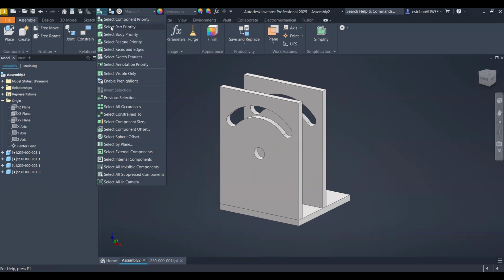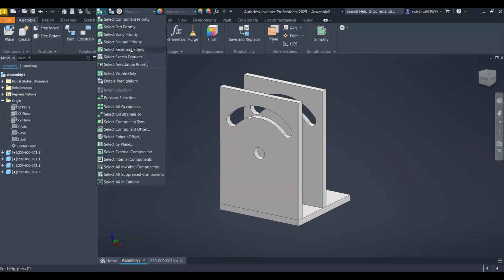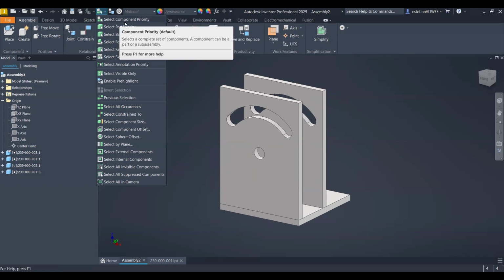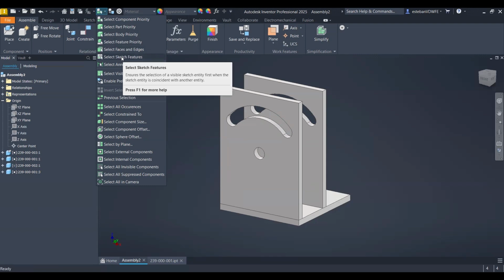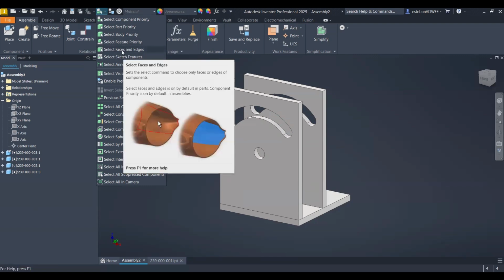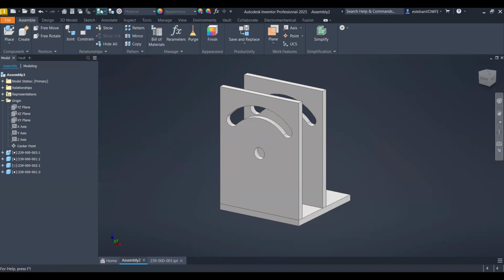And for the filters, we have part priority, body priority, feature priority, which is the one that I'm going to use right now, and faces priority, as well as the sketches and annotations, but those ones are not that important. To be honest, I work in between component priority, part priority, feature priority, and face priority. I think those are the most relevant ones. And you will see why I'm saying that.